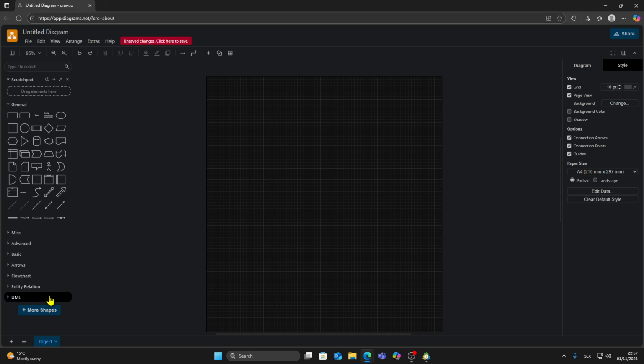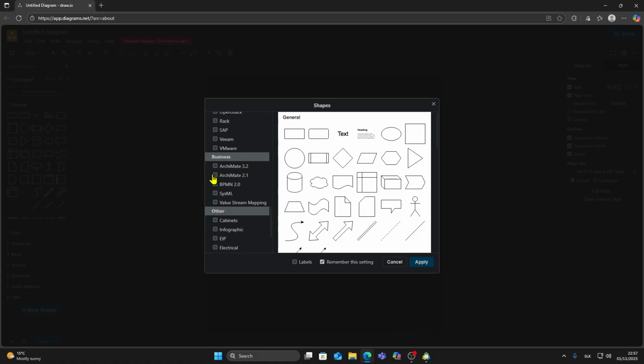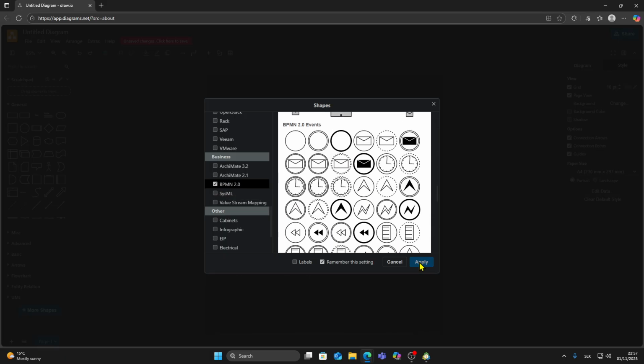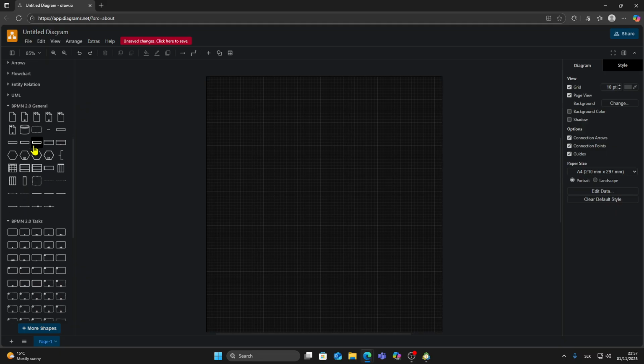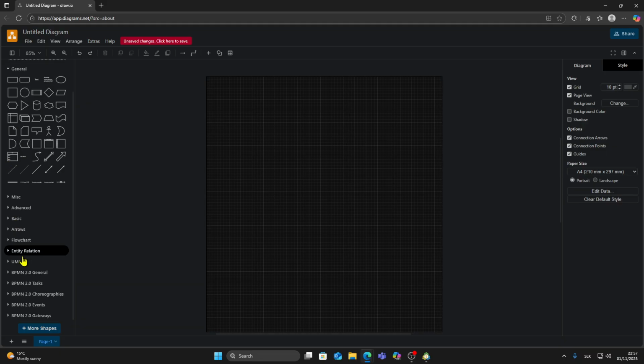Look on the left side where your shapes are, then click More Shapes at the bottom. A menu will appear. Scroll until you see the business category and enable BPMN 2.0 by checking the box. Click Apply to add the shapes to your toolbar. Now you will see the full BPMN library on the left, including general shapes, tasks, events, gateways, and choreography elements.